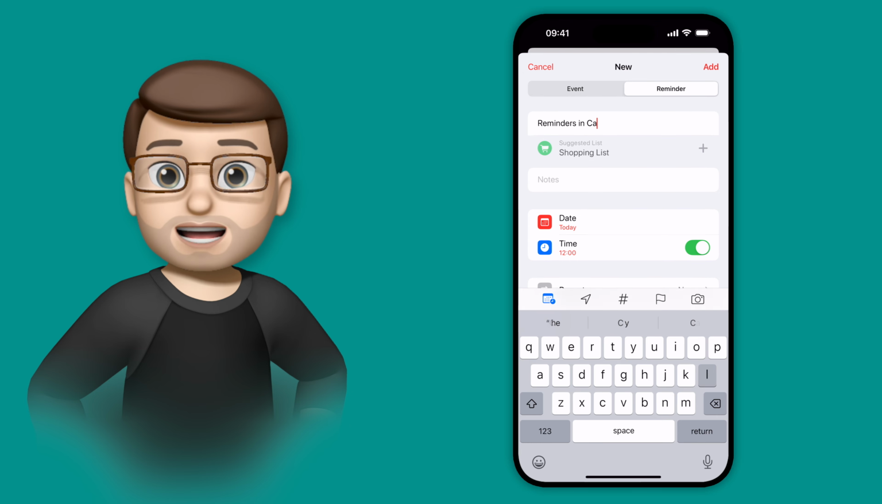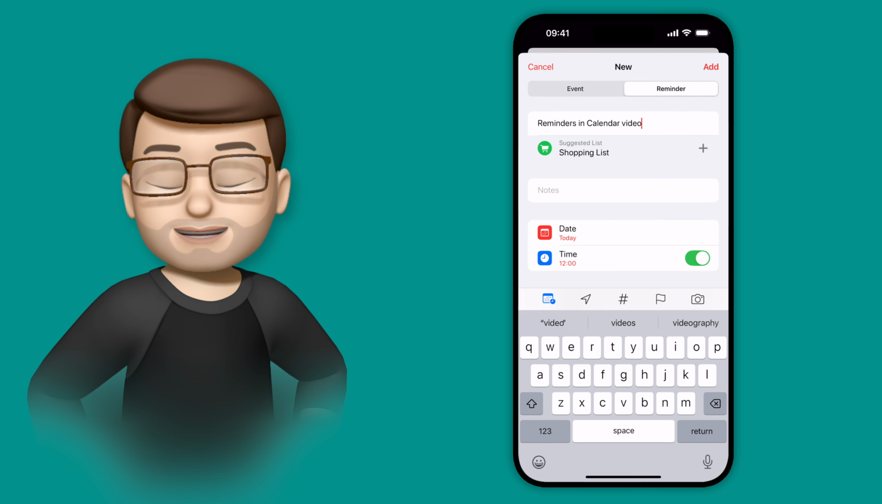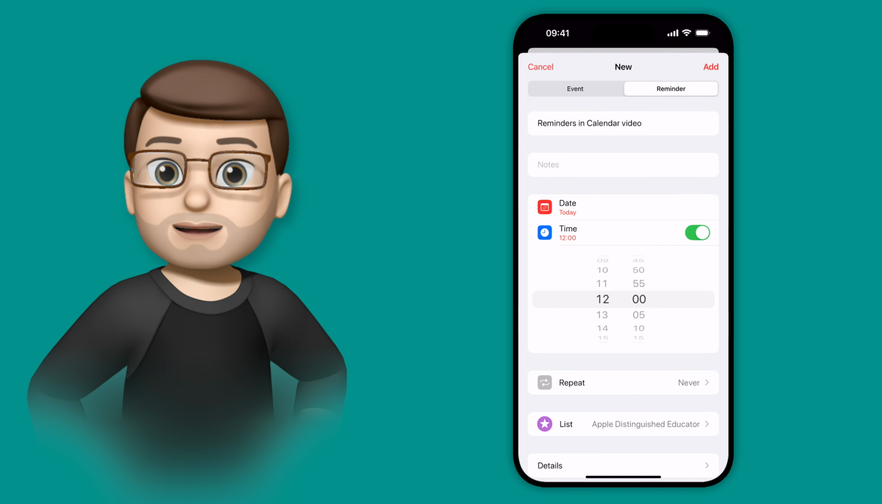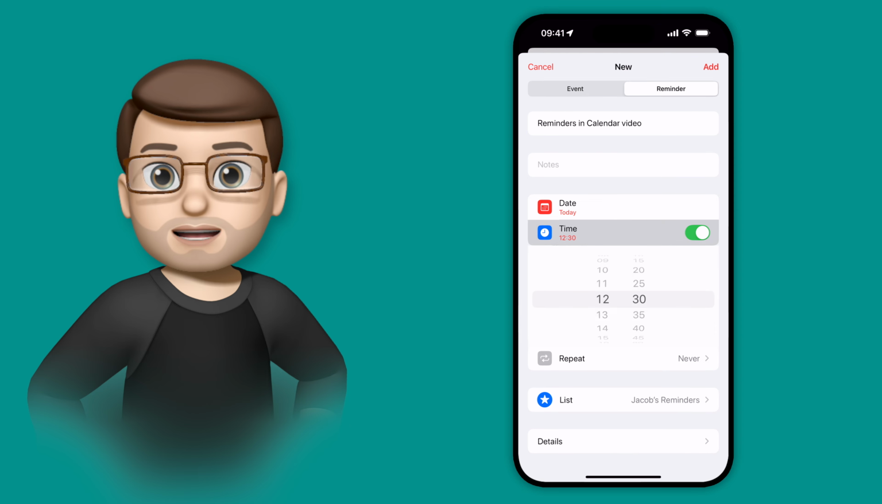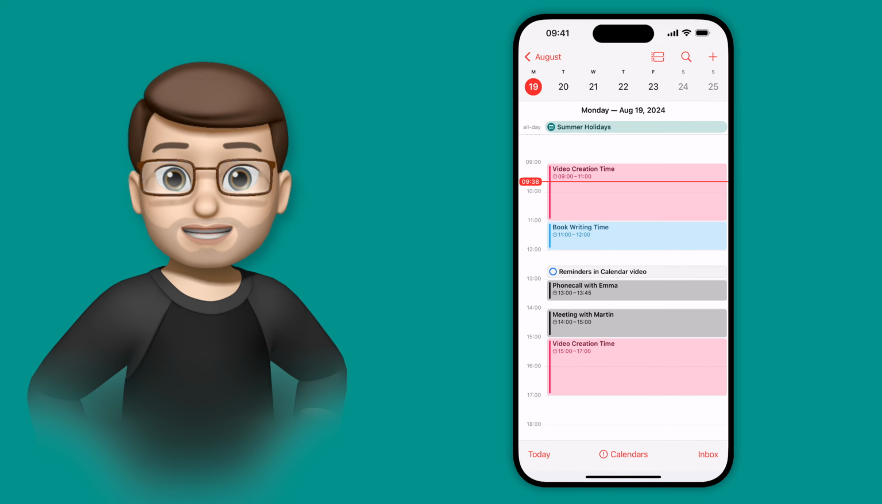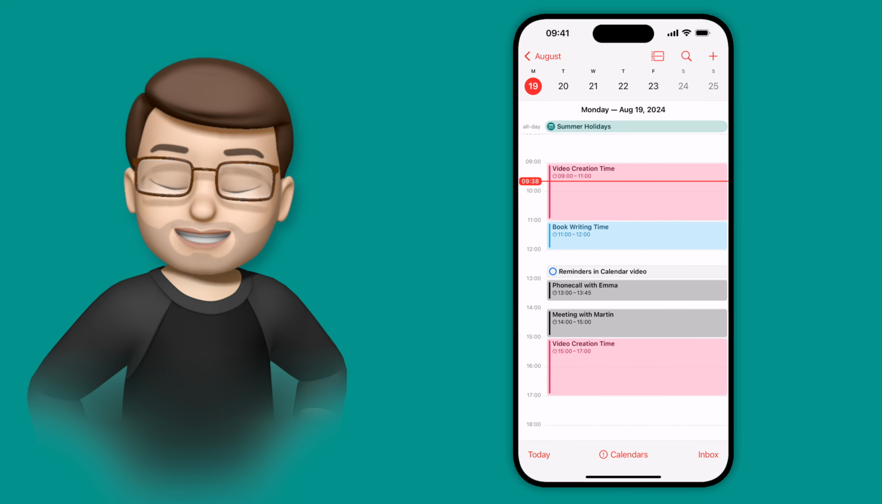I'm going to call mine Reminders in Calendar Video. That way I can tick it off when I finish recording the screen recording. And then I can choose what time on the calendar it should appear for. Obviously you can change the date if you want to as well. And I'm just going to set my time here for it to appear around lunchtime. And when you add that event, it will then appear as a reminder on your daily calendar, just like this.